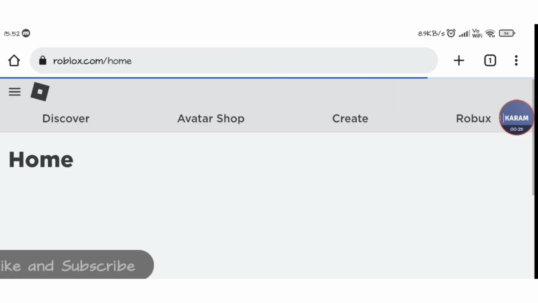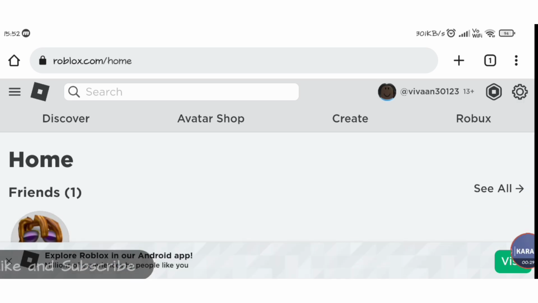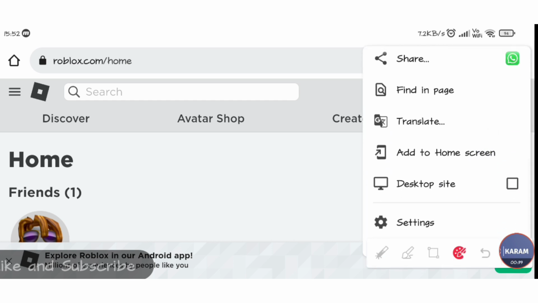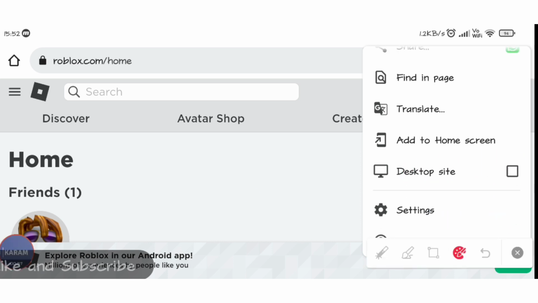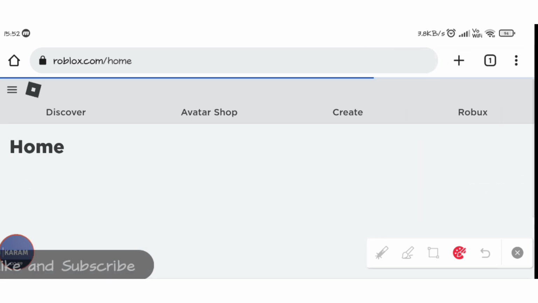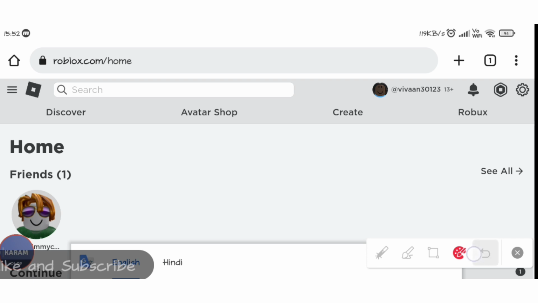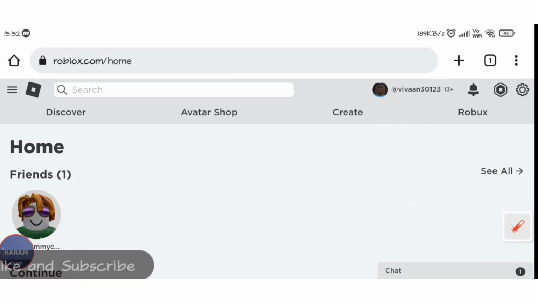Just tap on it. Now once you are here, guys, you have to tap on the three dots to enable desktop site mode. So you have to use this desktop site. Just enable this. Once you enable desktop site mode, you have to use this create option. Just tap on it.